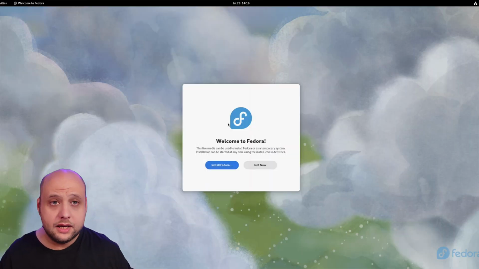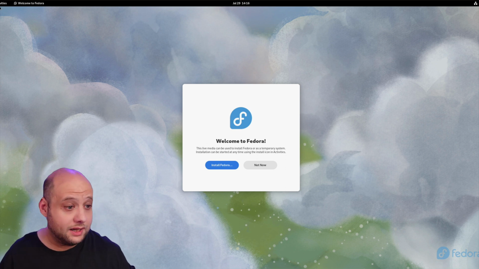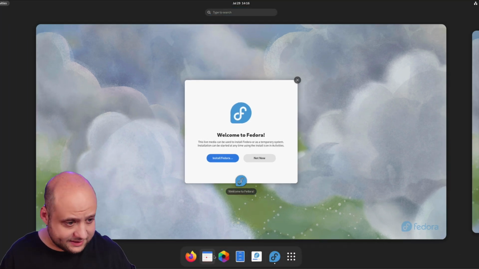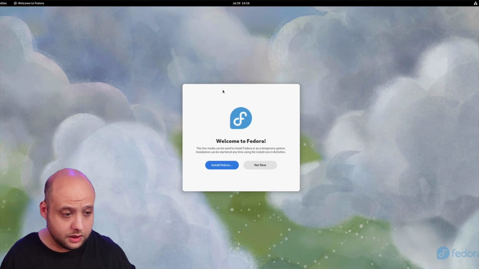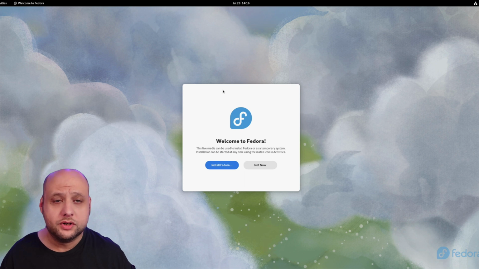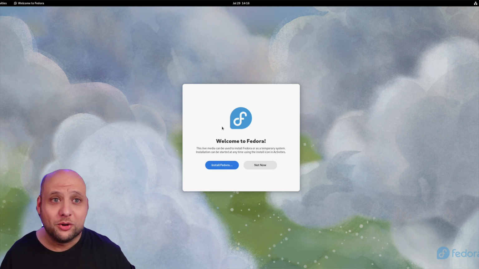Here we are. Now, most, but not all, Linux distributions actually start to a live environment. So whilst this looks like an installer, this is actually proper Fedora and you can start using it without making any changes to your computer. This lets you try out Linux, try out the distribution you've picked, see if you like it, see if your hardware's working, and if everything's okay, then you can commit to installing it.